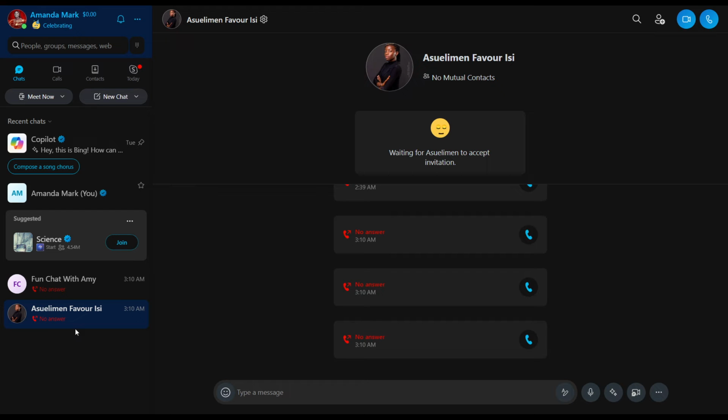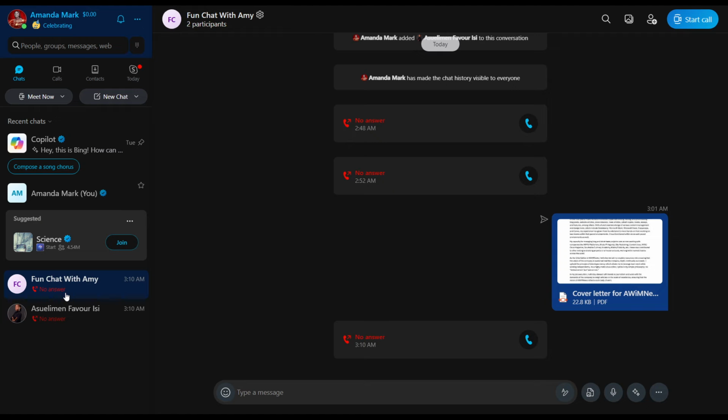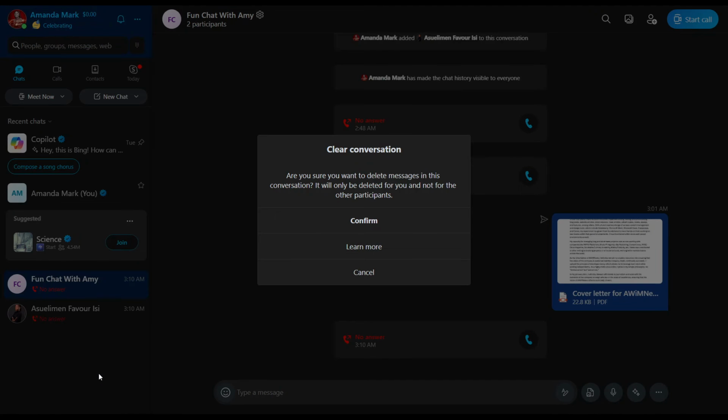If you want to delete your call history, all you need to do is to click on the chats that you want to delete history for. So let's say this is one chat, this is a group chat anyway, so you can click on that and right click on your mouse. You have these options here. You want to click on hide conversation if you just want to hide it, but if you want to clear the conversation, go ahead and click on clear conversation.